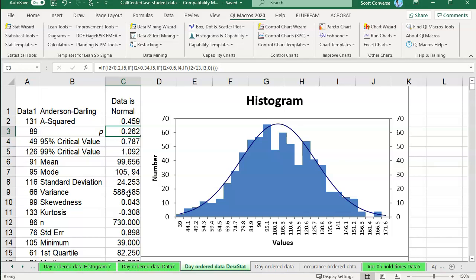The Anderson-Darling formula then calculates a p-value, and we're looking for p-values that are greater than 0.05. Now, the reason why we choose 0.05 is because we're typically running a test like this to be 95% confident that the data that we've got is normally distributed. And so we want a p-value that's 1 minus that confidence level of 0.95. So p-value of 0.05 or greater.